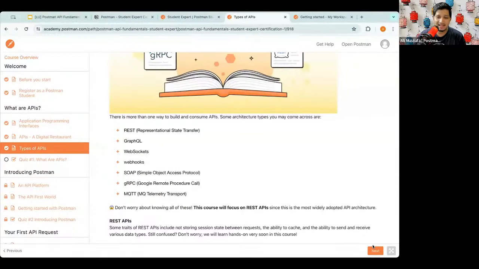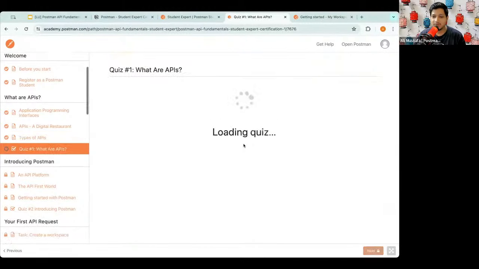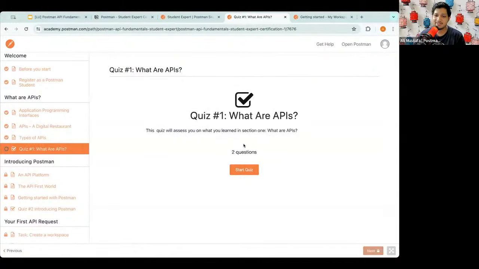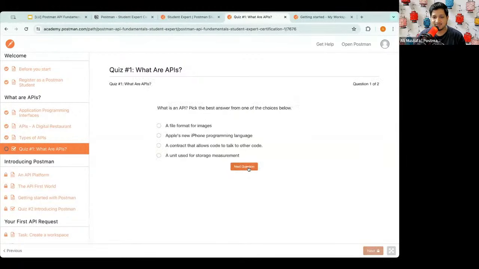Let's hit next. And it is quiz time. We all love quizzes, don't we? Quizzes are fun and enable us to revisit our knowledge, whatever we are doing, and enable us to actually do a lot more. Let's click on start quiz and go to question number 1.